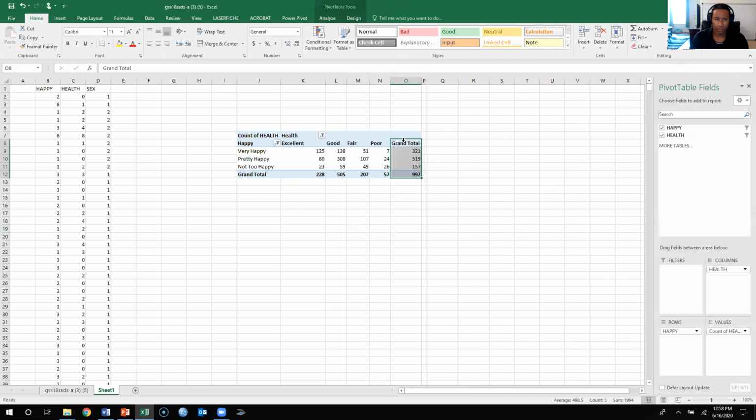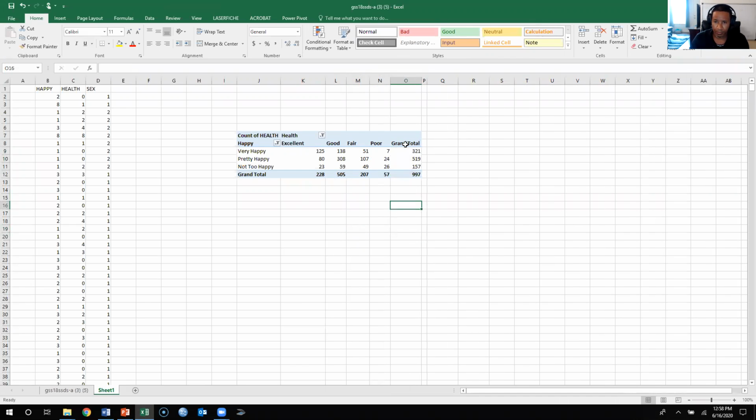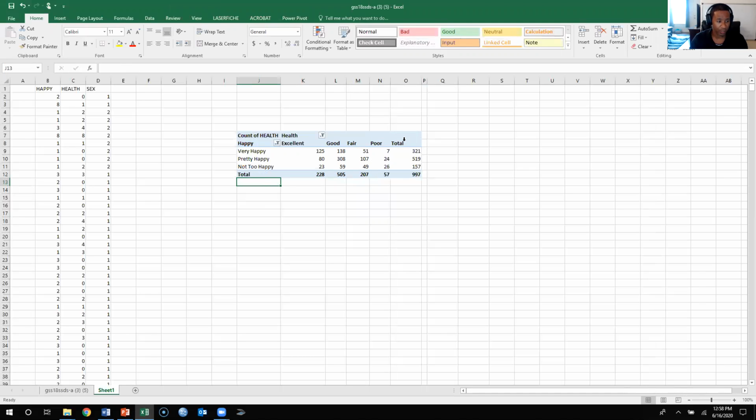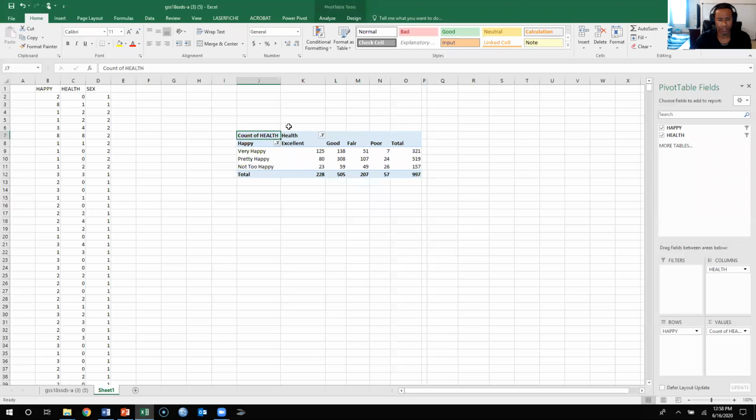Okay, so I'm going to put total for the grand total. Don't put column total and then come over here and put row total. The reason you don't want to do that is because if you put column total here, it's also going to show column total here. Or if you put row total here, it's also going to show row total here, because these are going to be the same number. So I'm just going to put for count of health is, health and happy.